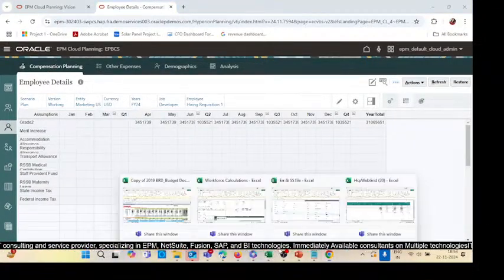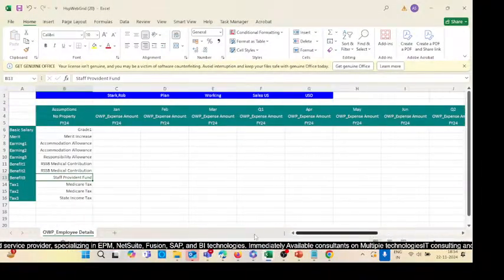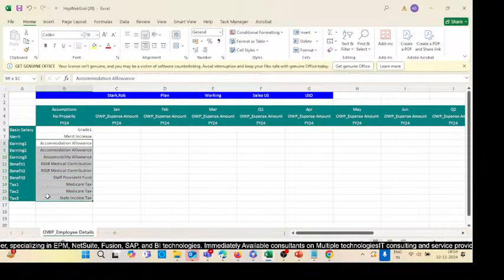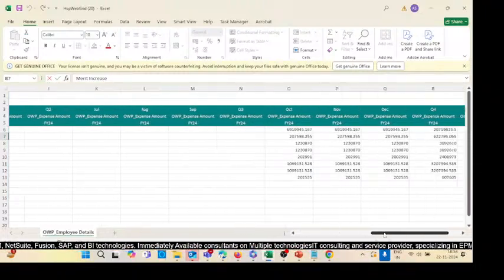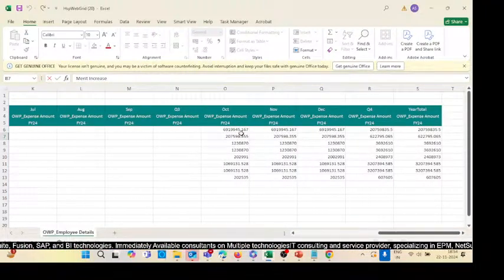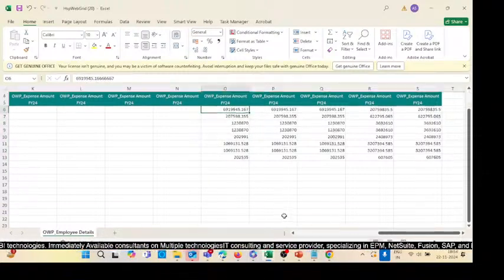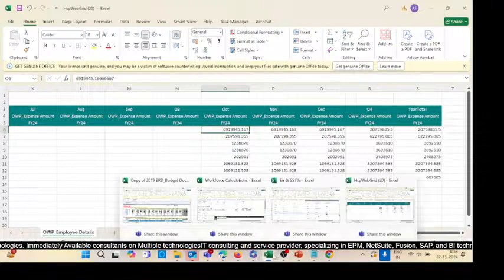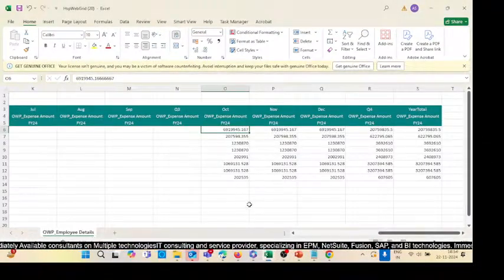Now let me show you one more sheet where I have performed this calculation for every allowance, as well as the medical contribution, provident fund, income tax, Medicare tax, everything, even the merit increase also. So there I joined the employee from October, and every calculation will be visible from October itself. So now if you want to compare this with the requirement sheet, let me compare it.